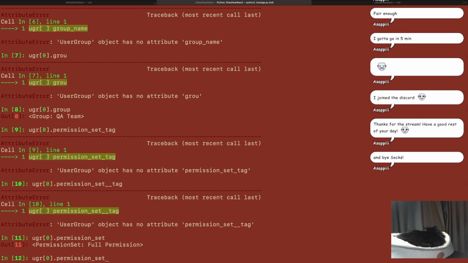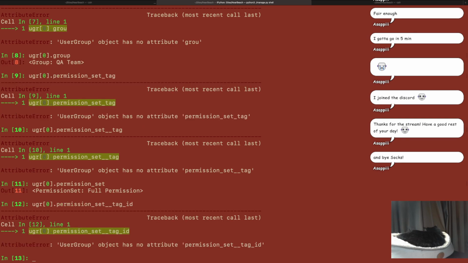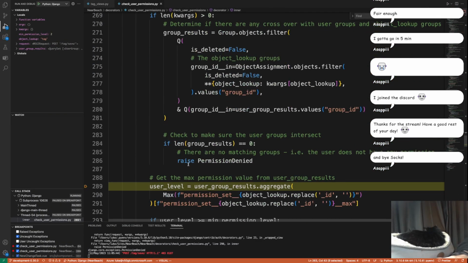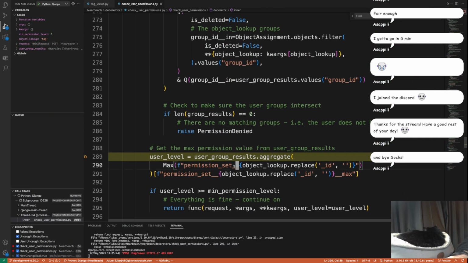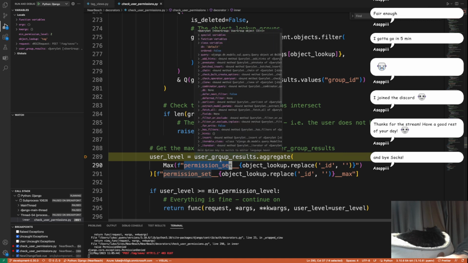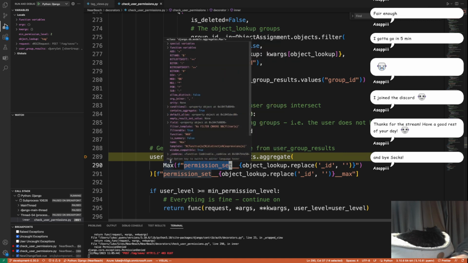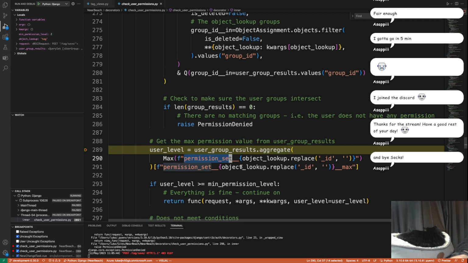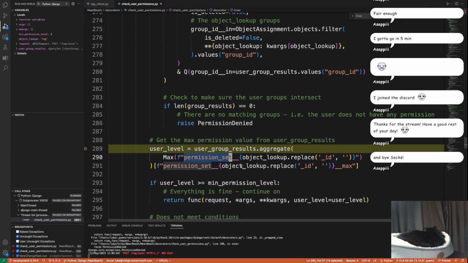So we have full permission underscore tag ID. No, we don't have. Sorry, what's actually happening here, because this is ORM, we've got a permission set on the group, the user group table. So that's a field. And then what we are doing is underscore to be like, hey, this is actually a foreign key. We want the information that's in the foreign table.